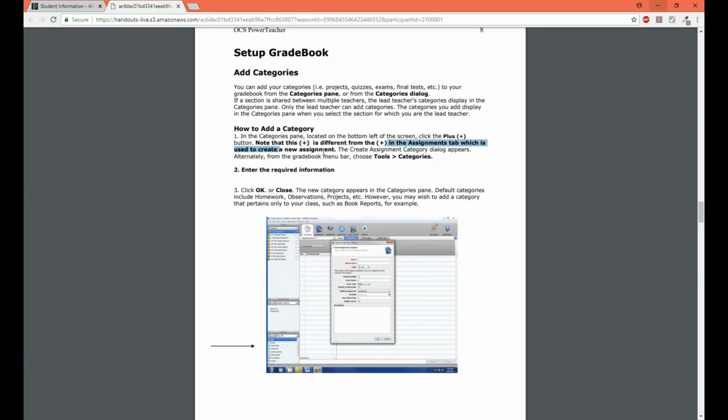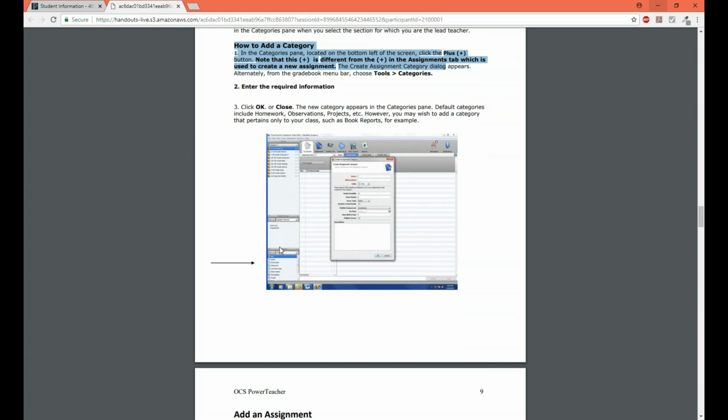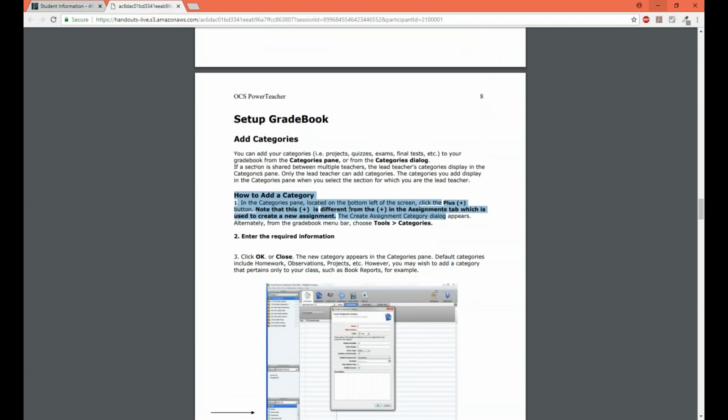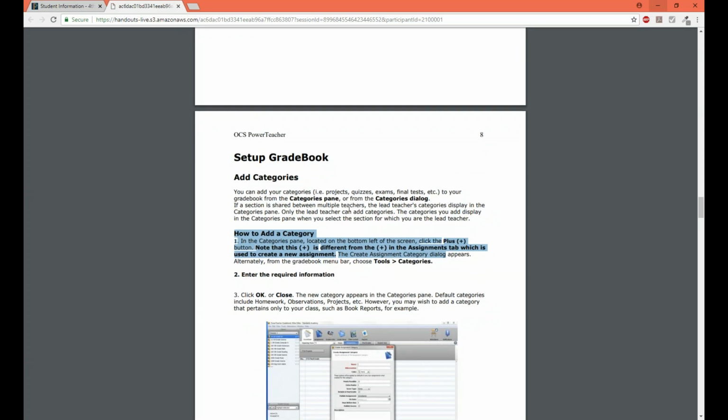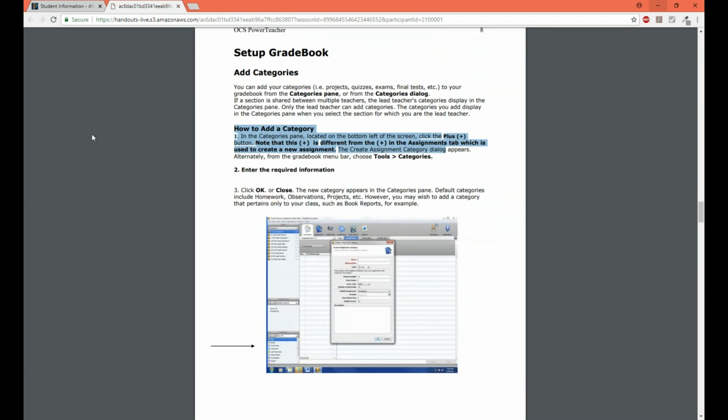Again, categories is that general term or that general bucket where all the assignments go into. And so when you create new categories, you want to make sure that you keep them pretty general. Here the screenshot shows you where the pane is, the little dialog box when you're creating a new category. So we got through page 8 here. 7 and 8 we did really quickly. Let's get into some questions here before we continue.